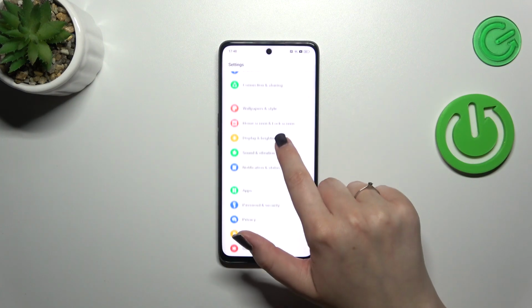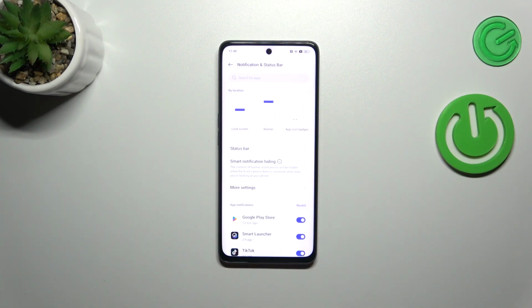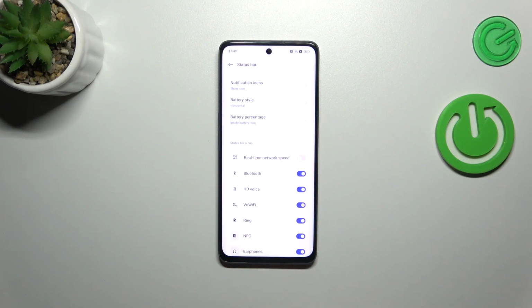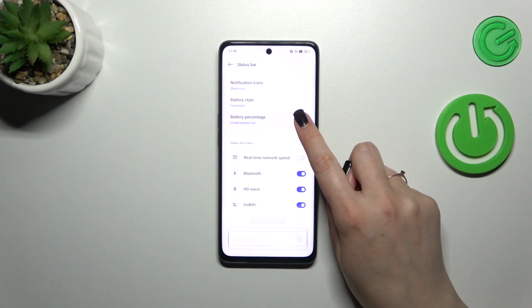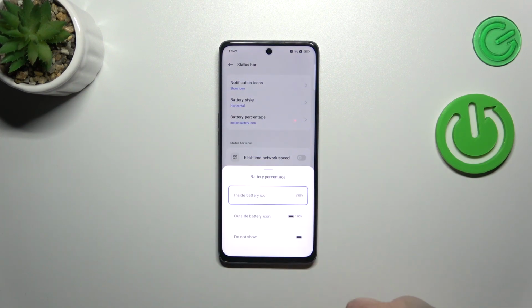So first of all, let's enter the settings, and right here we have to enter the notification and status bar. Now let's tap on the status bar, and as you can see right here we've got the battery percentage, so not in the battery section but right here. After tapping on this option you can decide where you want to display the percentage.